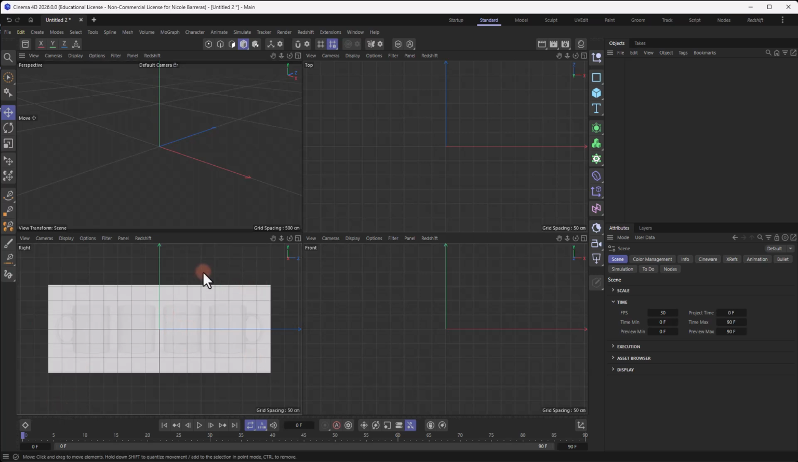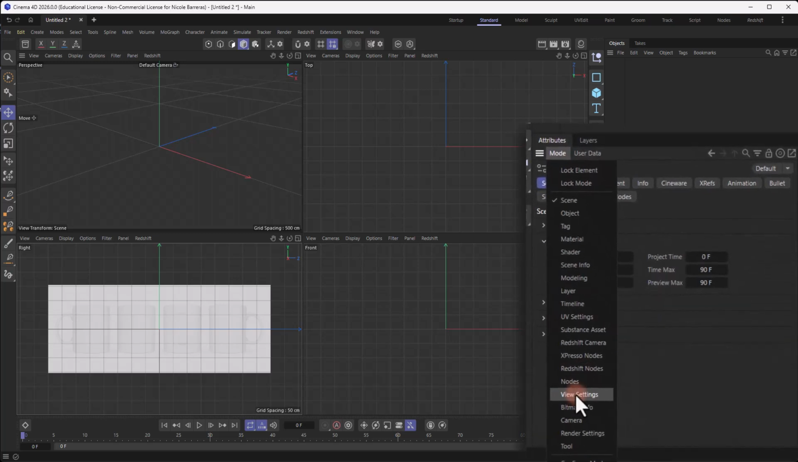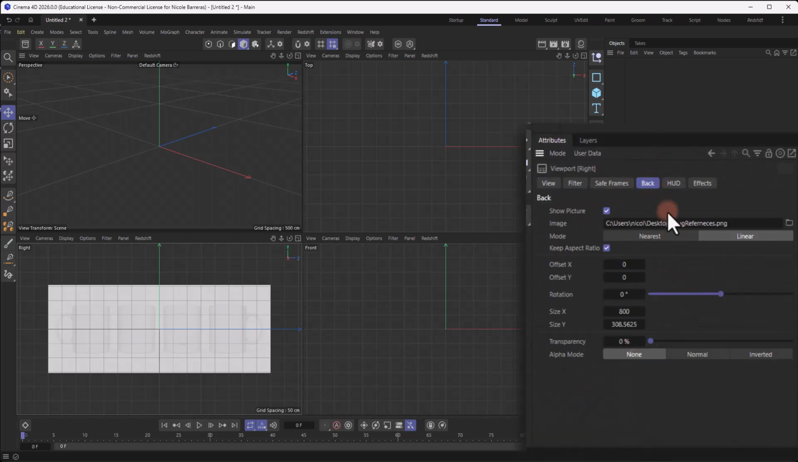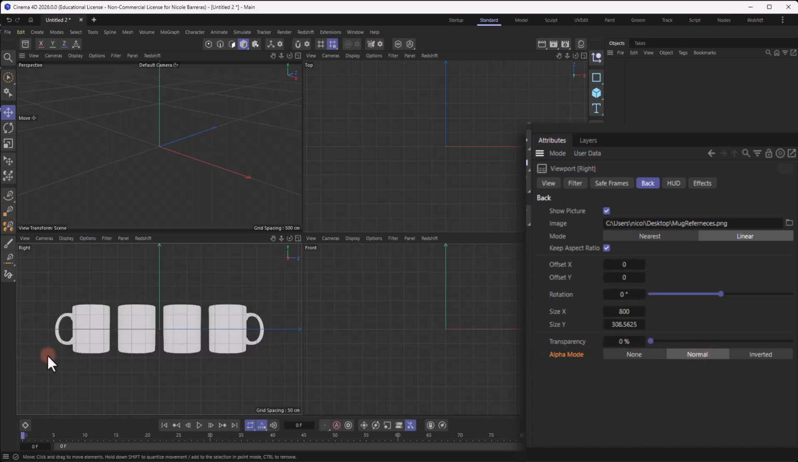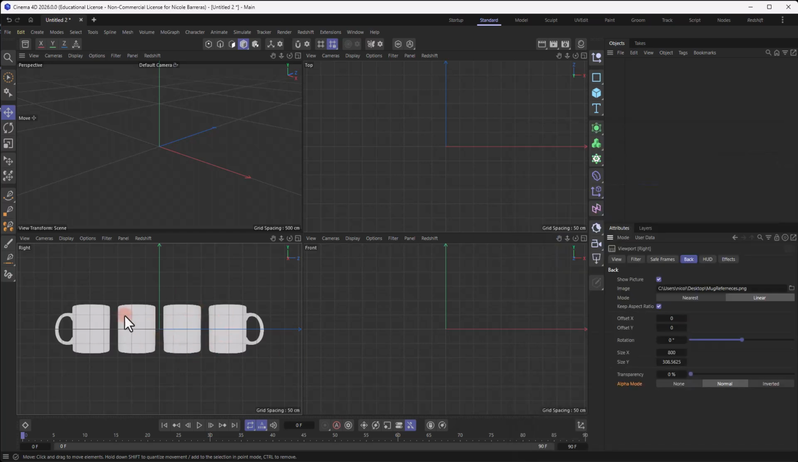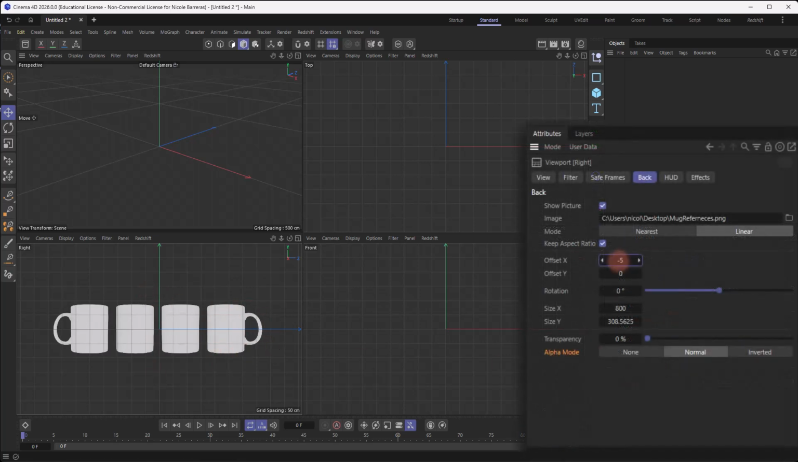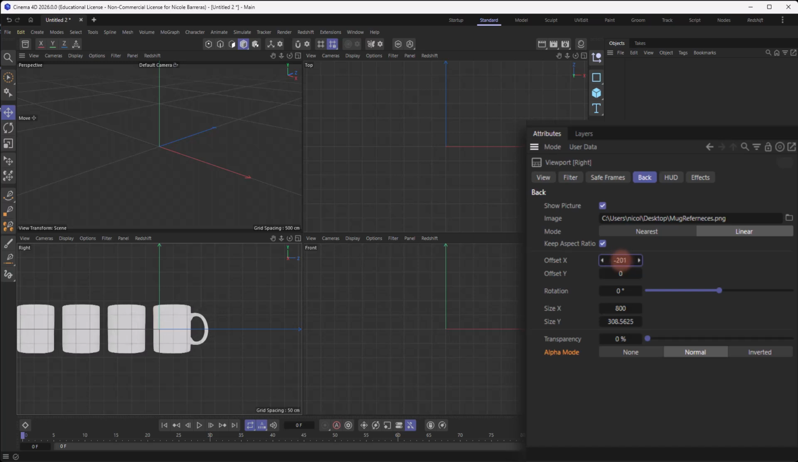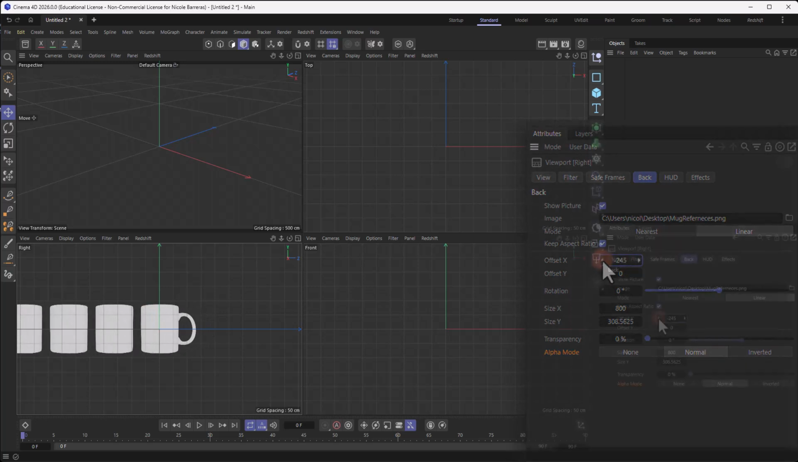Now, this image actually has a transparent background, so we need to go to Mode, View Settings, and the Back tab. And in the alpha mode, we need to change that to normal so that it recognizes the fact that the background is transparent. We're going to now move our image so that this right-hand side of the mug is center aligned. So in the offset X, we're going to bring it to the negatives until we get to negative 245.